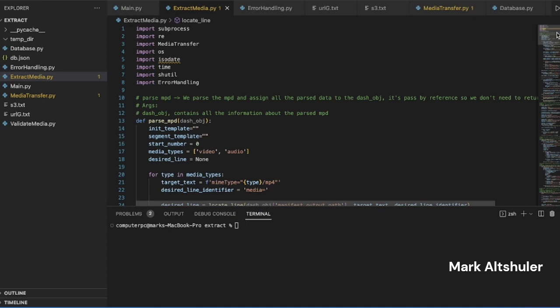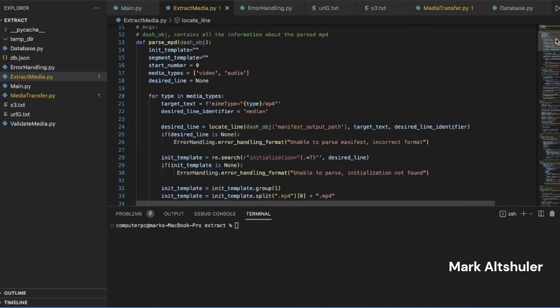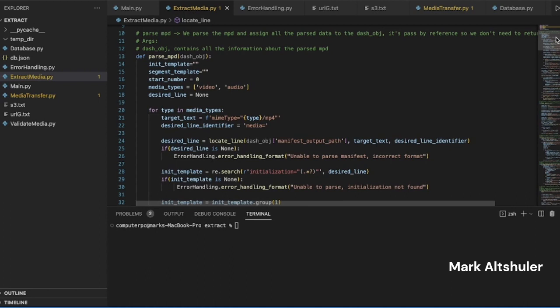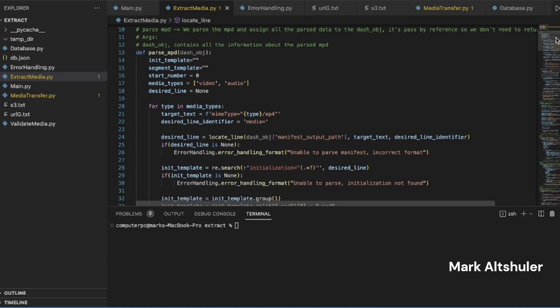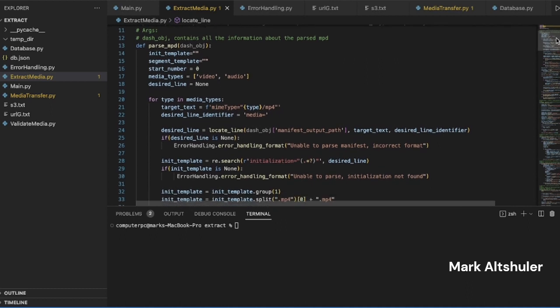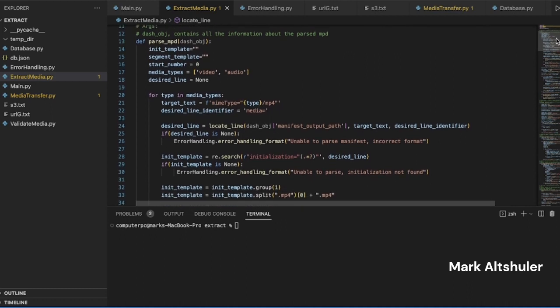Okay, so this is the extract media. This is the actual meat and potatoes, per se, of our application, of our script. This is what actually takes the manifest content that we parse and stores it into the dictionary value that you saw earlier in main. And so this is what actually grabs all the content from it and stores it there.